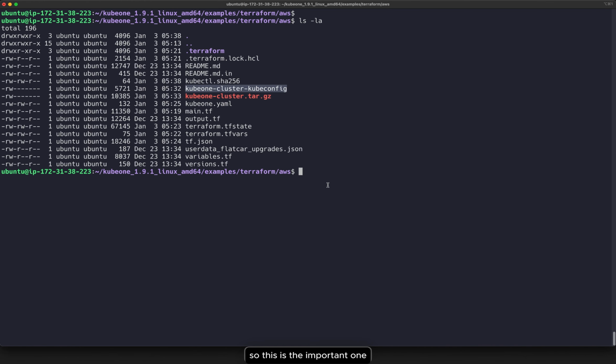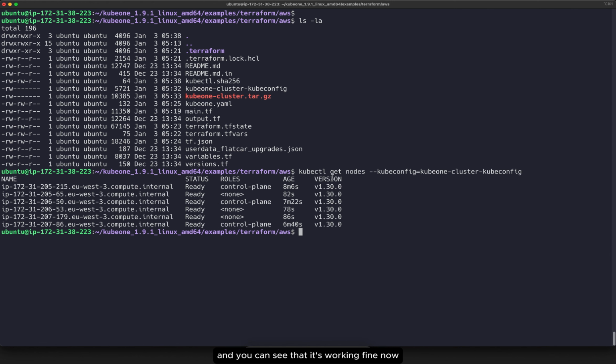So this is the important key to check everything like nodes and everything. If you provide hyphen kubeconfig equals to KubeOne, okay, let me delete it and let's see. And you can see that it's working fine now.